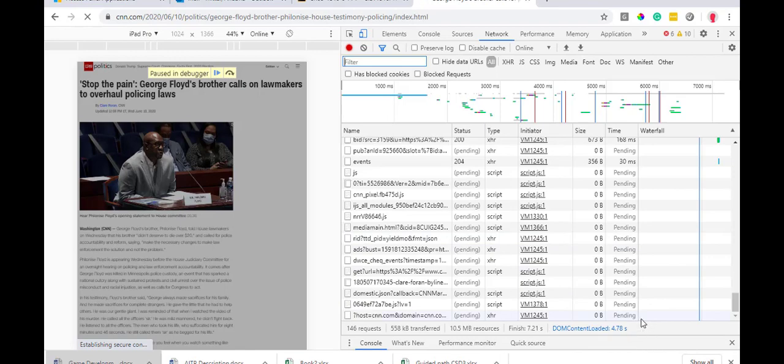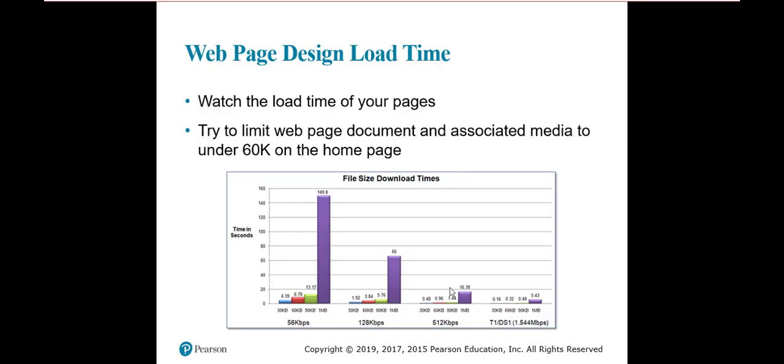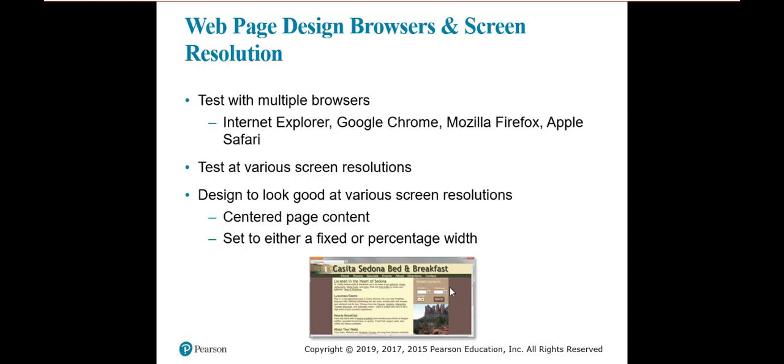It's looking at the bottom, right? How many resources have been loaded over here, how much data is transferred. So all these things you can notice from here on the network section. Okay, so that's how we can see.